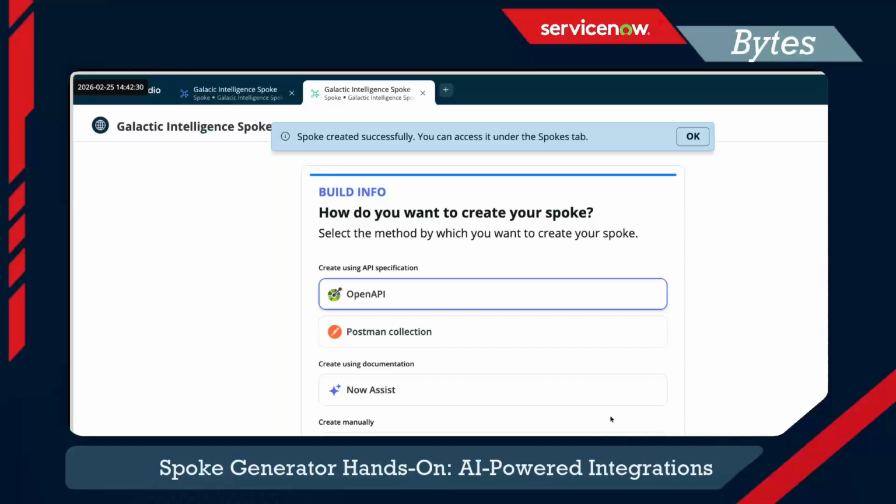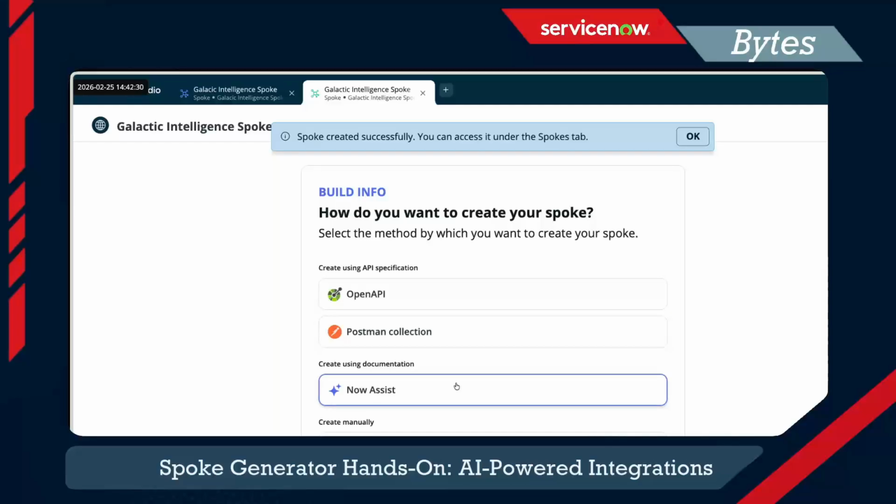Now, if you have created integrations before, you might have used OpenAPI or Postman, which is great if you have this type of specification from your third-party system. Now, in this case, I want to show you how you can do it if you don't have that. So let's use Now Assist and continue.